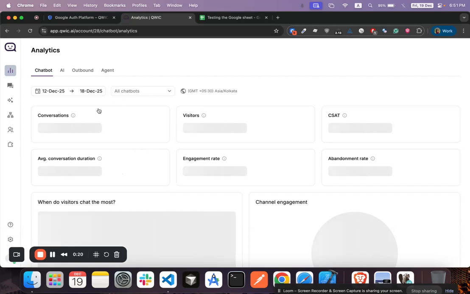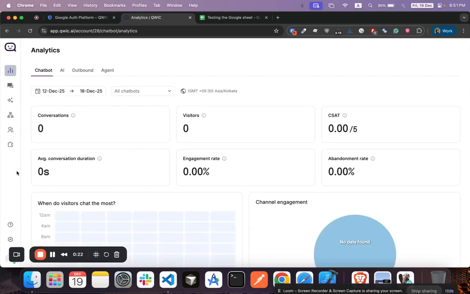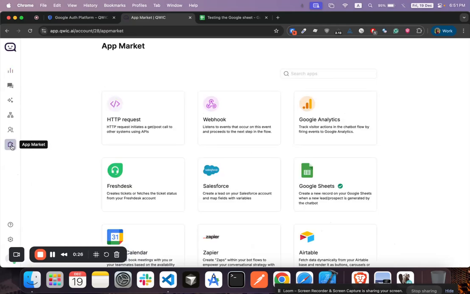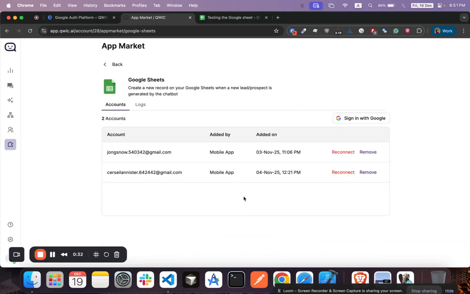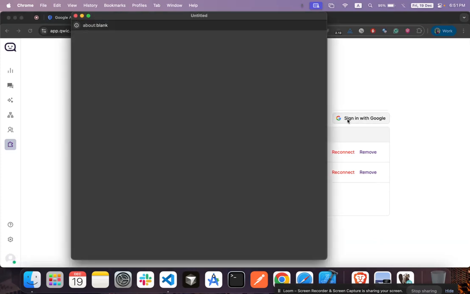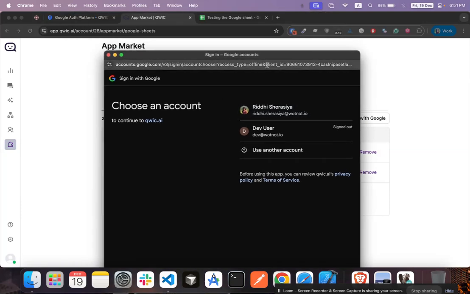Once you are logged in, you will see this screen, and here on the left navigation bar, you will see one option as App Market, clicking on which you will see all the integrations that we are providing. Here you will also see Google Sheet. Once you click on that, from here you can connect with your Google account. And once you click on that, you will see this pop up, and here the user will be able to connect their Google accounts.